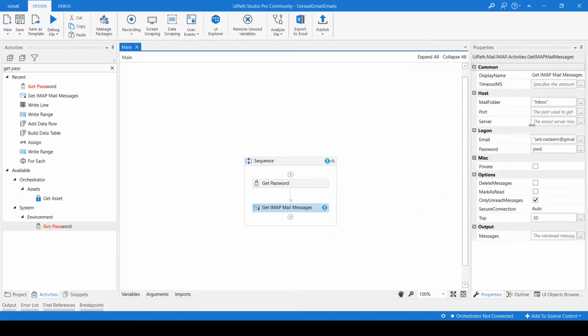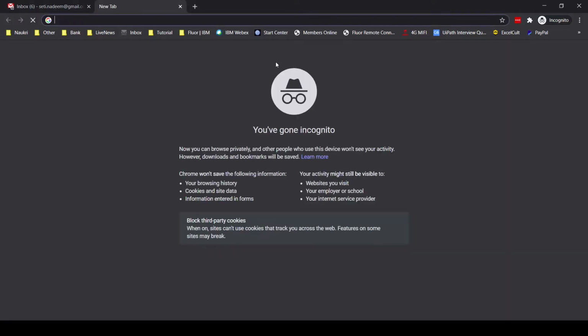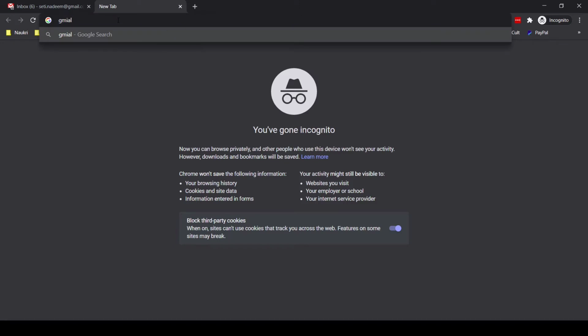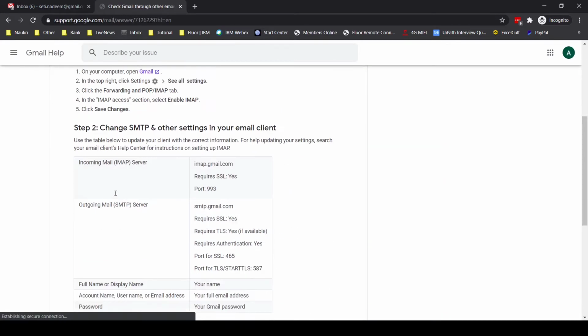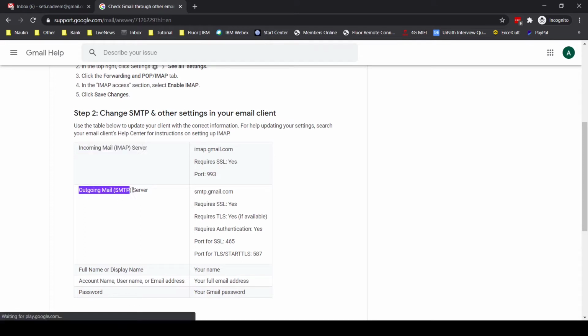Now the next thing, port and server address. Since it is Gmail, for example, if you want to read corporate emails, their port address and server address will be different than this. So here the Gmail port address and server address is open. We can directly find it from Google. So here we can type directly Gmail port and server address. We can get it here. Open the first link here, for IMAP and for SMTP.